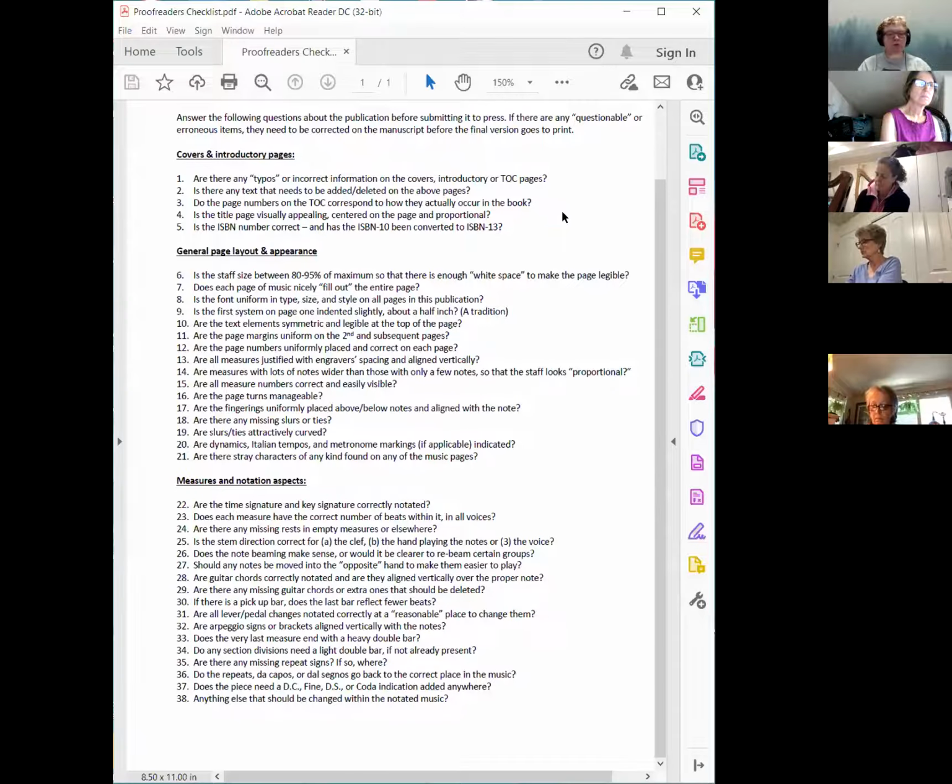If you have measure numbers, are they correct? Are they easily visible? If you have a pickup measure where you only have like one beat, for example Amazing Grace, if you didn't want to start with an intro, you just want to start right on the pickup, that is not measure 1 because that's considered a pickup measure. Measure 1 is your full first measure. So you have to consider that when you're doing your measure numbers. Page turns we talked about, are they manageable?